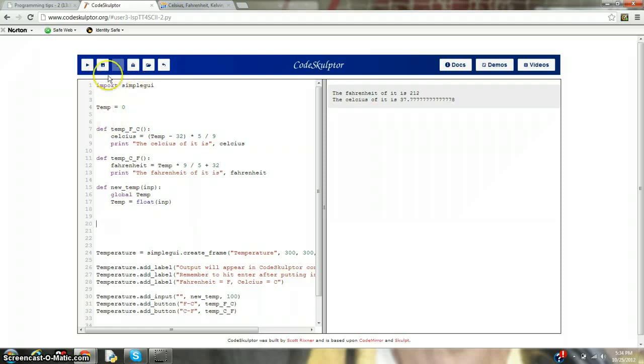Import Simplegui. That just means I'm importing the module created by Mr. Rixner. Temp equals 0. I'm creating a global variable, temp, and that is 0. So if I were to put print temp right here, it would print 0. Define temp FC. This is the handler for this button right here.